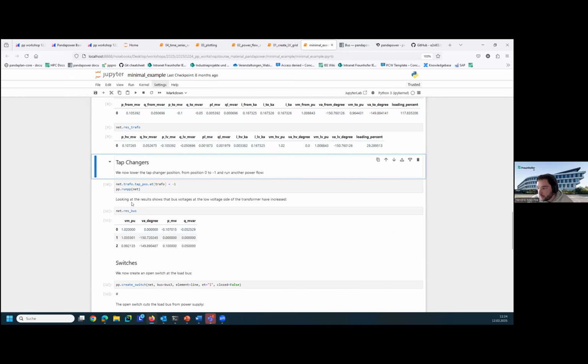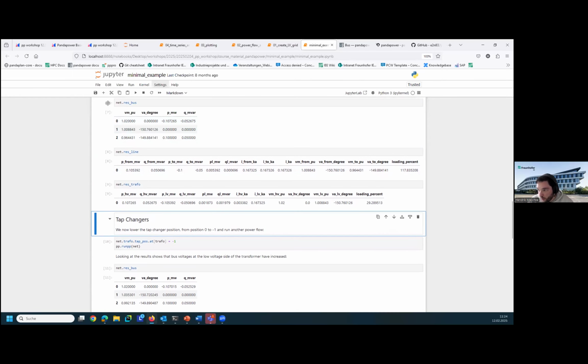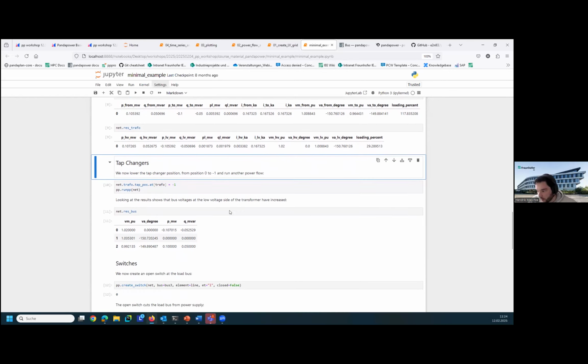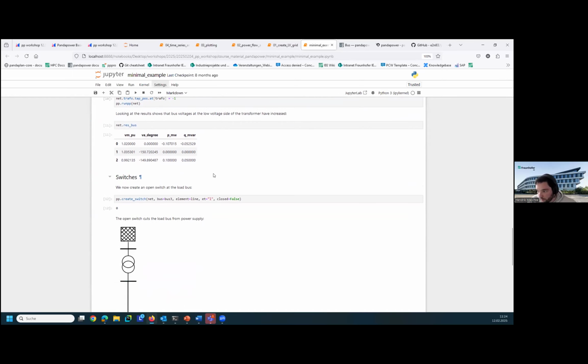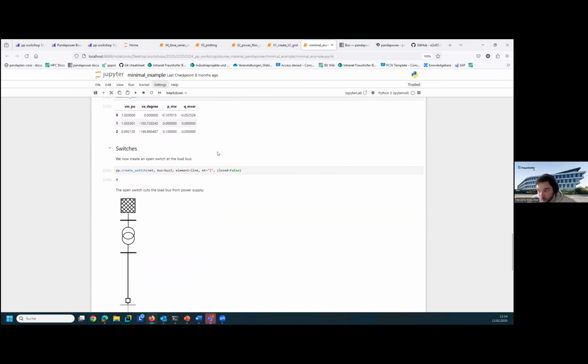And then we see, if we compare that to our previous calculations in here, we see a voltage raise. So let's have a look at bus number 2. We saw 0.96 per unit as a voltage, and now we have 0.99. So due to the position change of the tap changer, we have a different voltage at our buses in here. And the same you can apply for switches, for example.